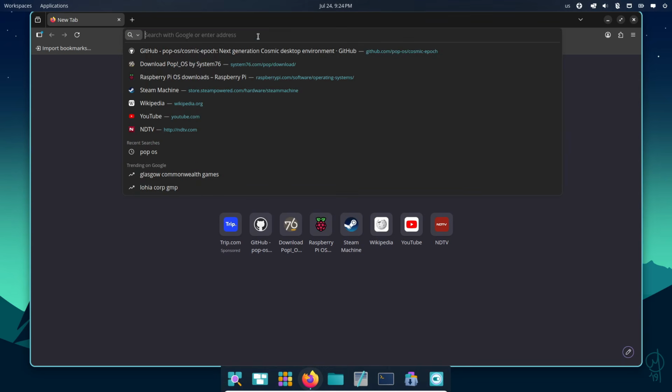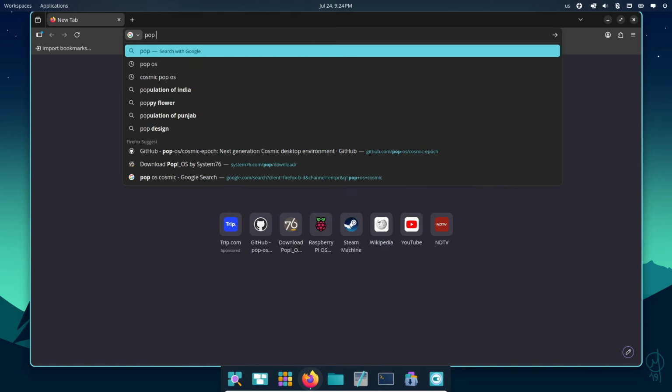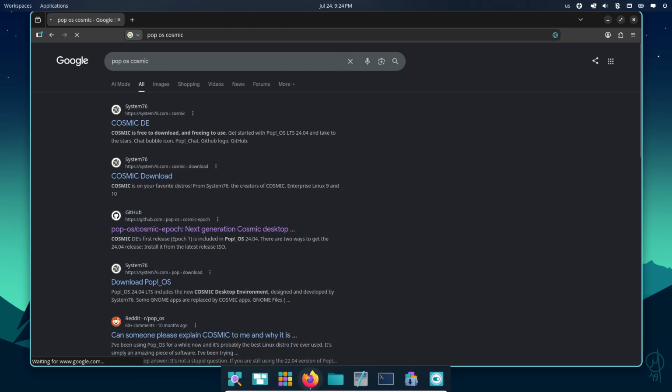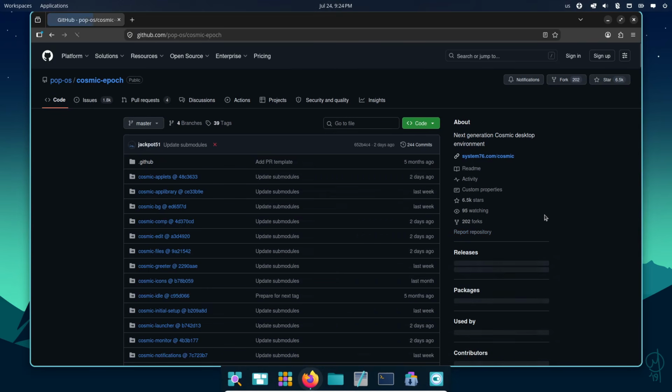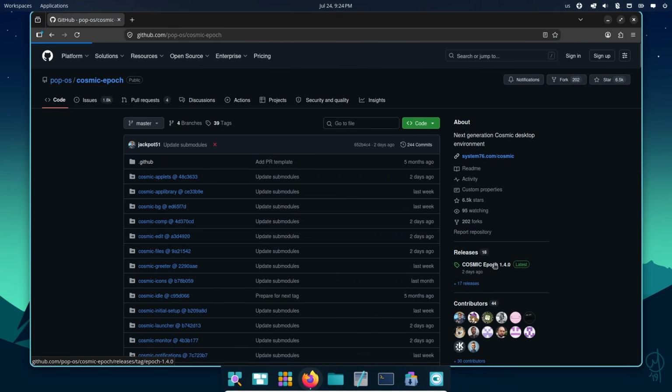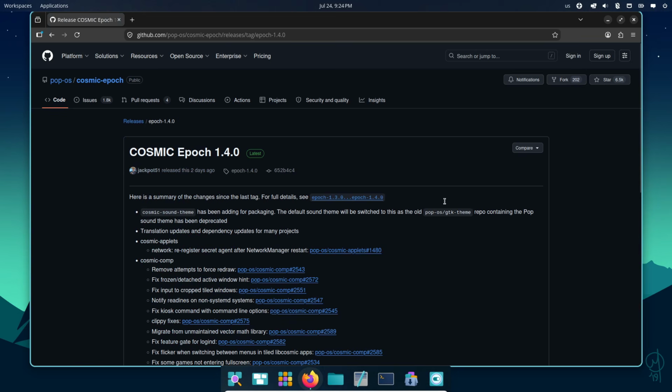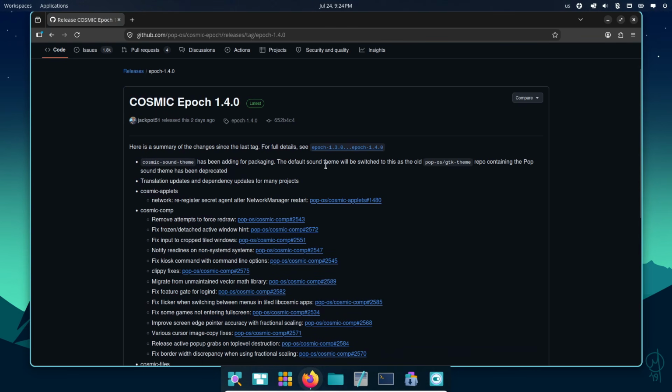The Cosmic Compositor received several important fixes. Games should now enter full screen mode more reliably. Border widths should look more consistent with fractional scaling, and flickering while switching between menus has been reduced. The update also fixes frozen active window indicators, kiosk command issues, and problems related to login support.